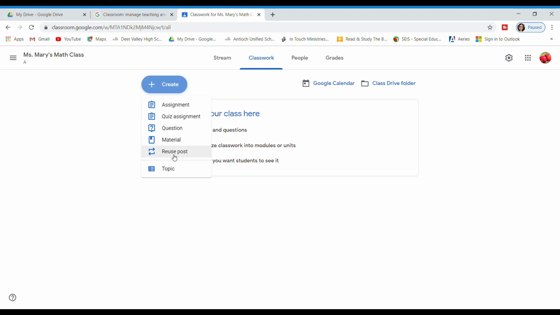Reuse post is for when you have multiple classes. What you posted in one class, you can post in another class, and you can do that by clicking this. And topic is to organize your topics, like unit 1, unit 2, unit 3, lesson 1, lesson 2, lesson 3, so your students don't get confused.